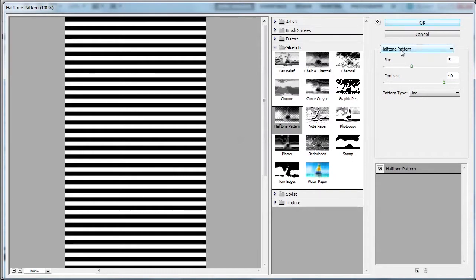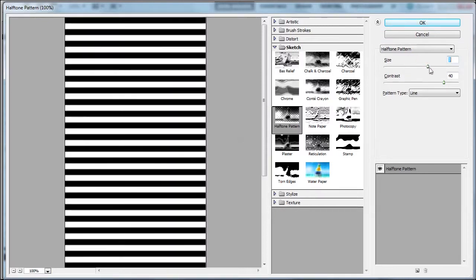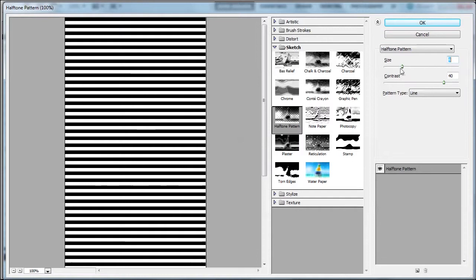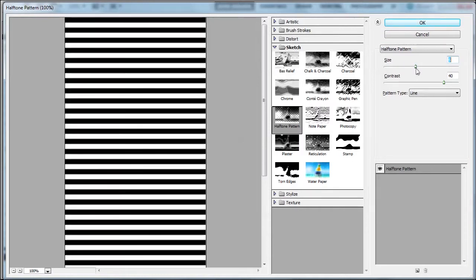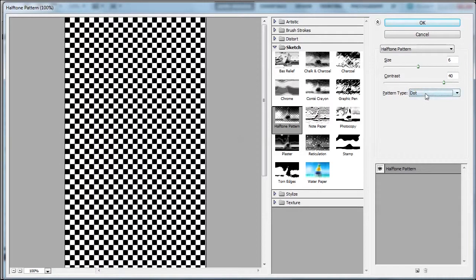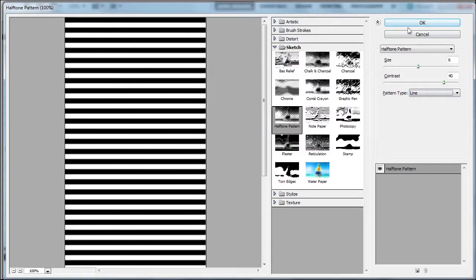Now halftone pattern, this we're going to choose maybe the size of 5. What's interesting about this is, look, the thicker the line, the less lines. The lower the size, the more lines. So we need about, maybe about 6, 7. Alright. Contrast, lower equals softer. So we'll just use 40, and the pattern type, instead of dot, which you're probably seeing, you're going to choose line. Then you're going to click OK.